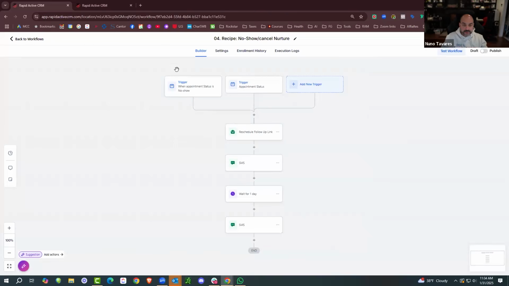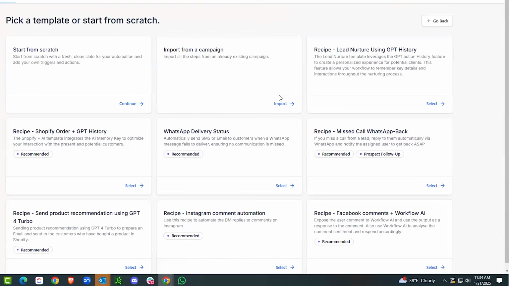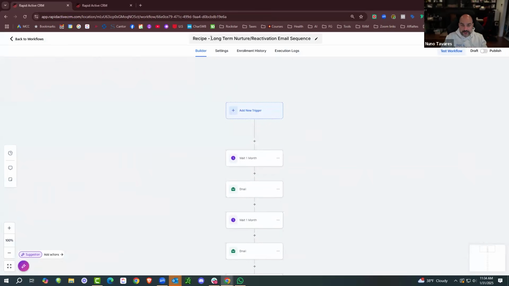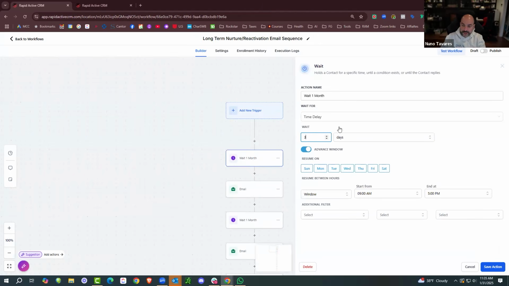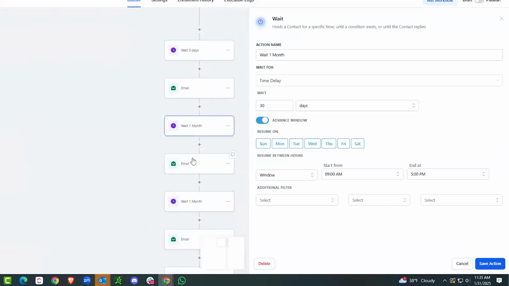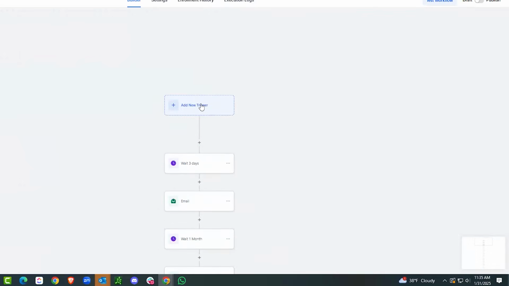Now we might want to do a long-term nurture. Now's a good time. So come in here, create a workflow. Again, select the recipe because they have it here. Long-term nurture. It gives you at least a formula. So then you can go in here and this will be long-term nurture. Instead of a month, I would just change this to 3 days. Okay, and go back in instead of another month. And I mean, you would have to obviously rewrite this because look, replace with email nurture. So it really doesn't have it.